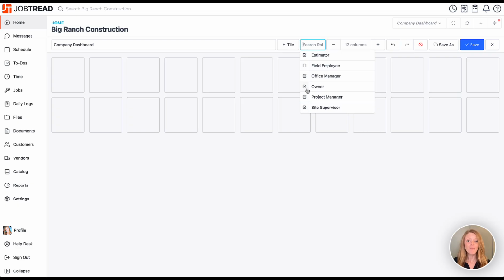Now you can share multiple dashboards with a role, and then they'll be able to choose which dashboard is their default, which will display each time they land on their home screen. Now on the dashboard, you'll notice small grid boxes. We will add and move tiles around this grid to build our dashboard.